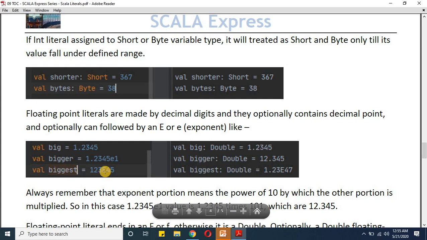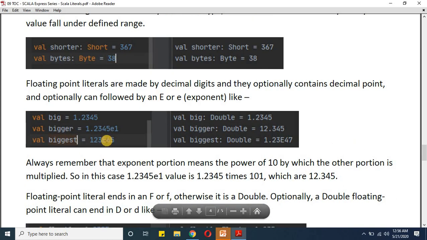Here we are using capital letter E, and here our decimal will be shifted by 2 digits further and it will be defined as 1.23E47. In this case, we took the example of 1.2345E1. So the value will be 1.2345 here, and it will be times 10 to the power 1 because we have given exponent 1. So it will be 10 to the power 1 multiplied by this value.